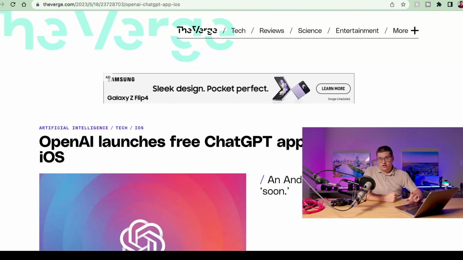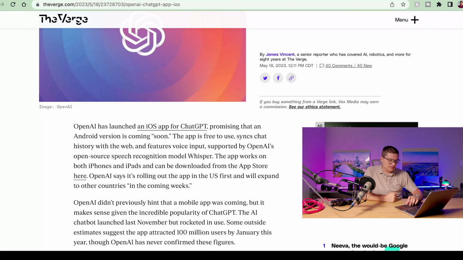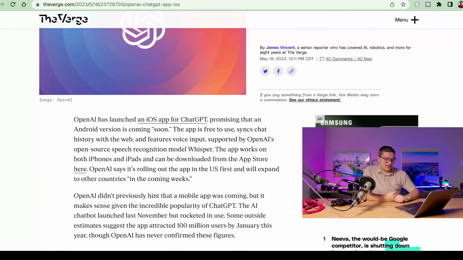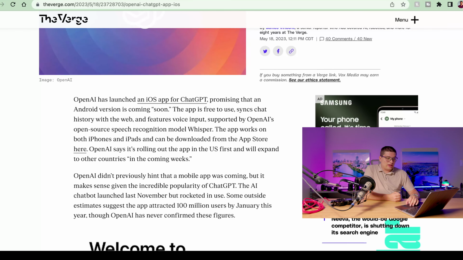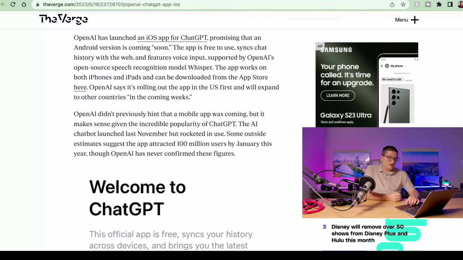Jumping straight in here with the first topic, which is OpenAI has launched a free app of ChatGPT for iOS. The Android app is coming soon, but nonetheless, this is a free way for people to access ChatGPT directly on their phones without needing to download something like Microsoft Edge.